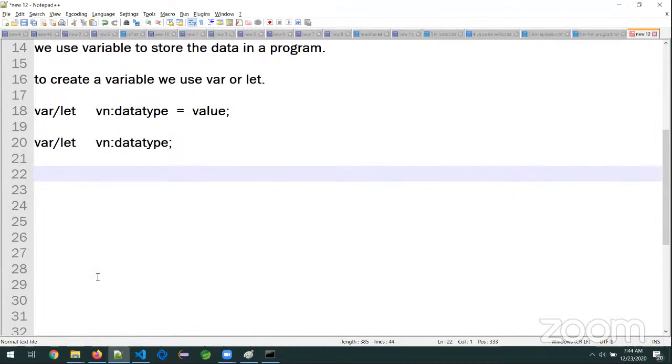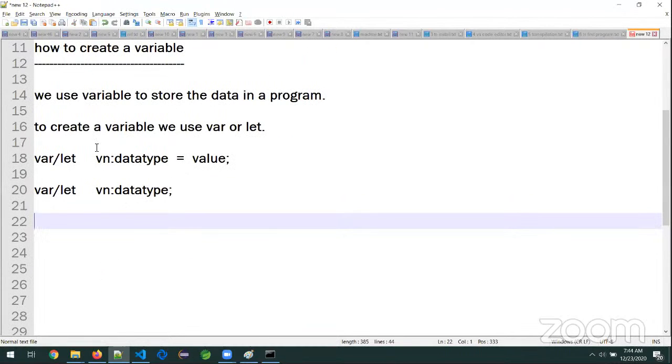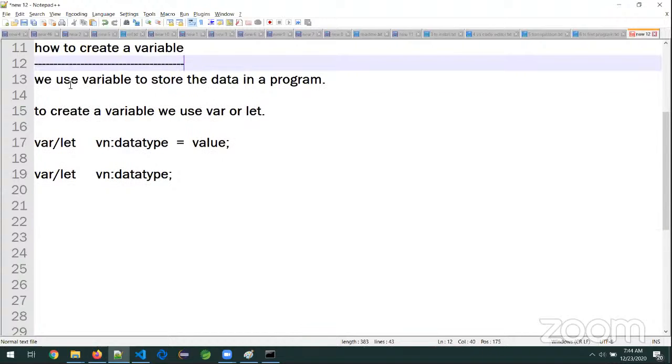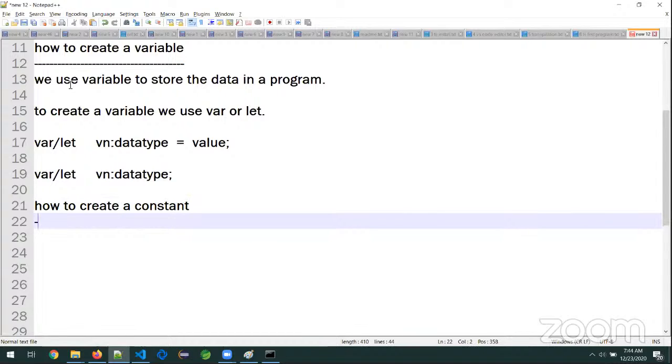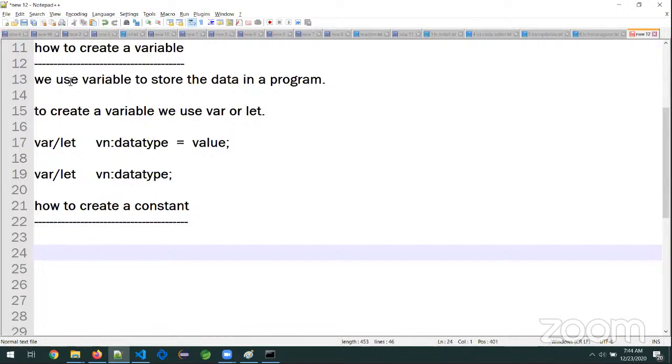Now there is another one. This is about creating a variable. But in TypeScript, there is another variation to create a constant. How to create a constant? Let us create a constant also.